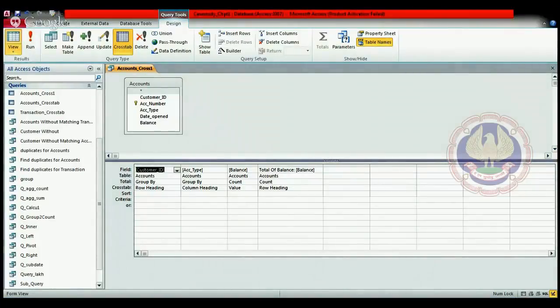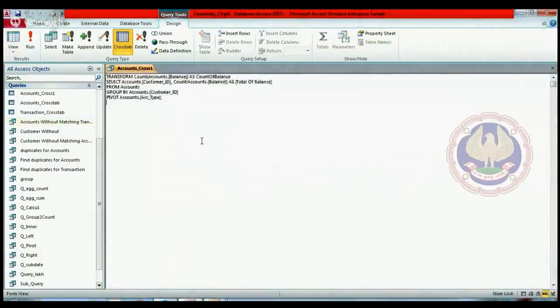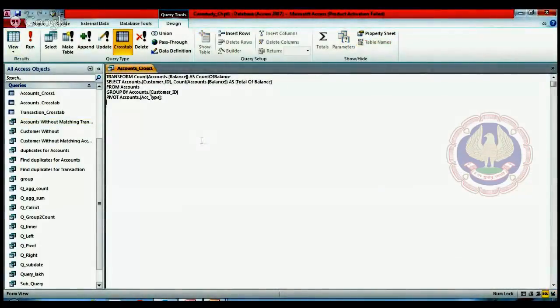And now looking at how the SQL looks. The cross-tab SQL is a transform query. It uses the transform, and the rest of the things are like it's selecting from table group by. And one more point to note here is the cross-tab query is a kind of a pivot. So it's doing the pivot here.